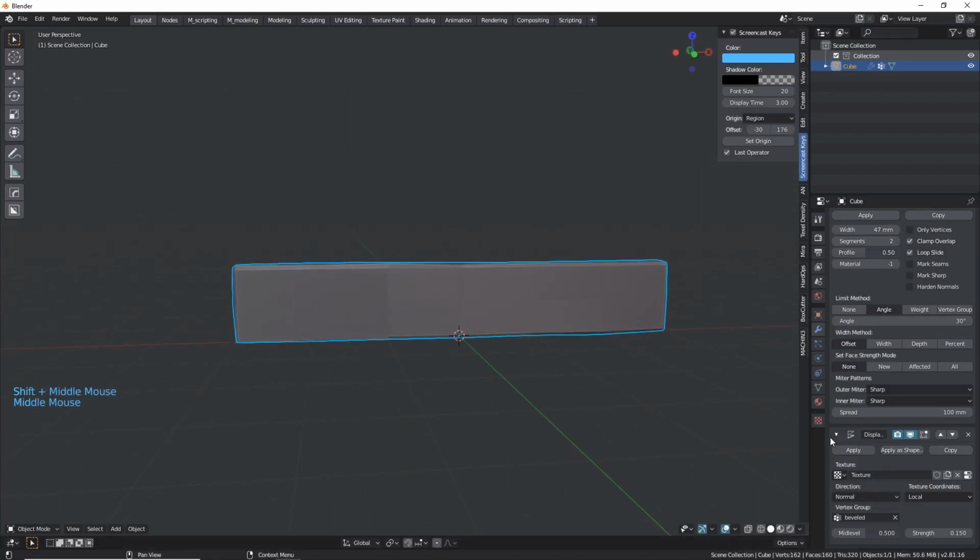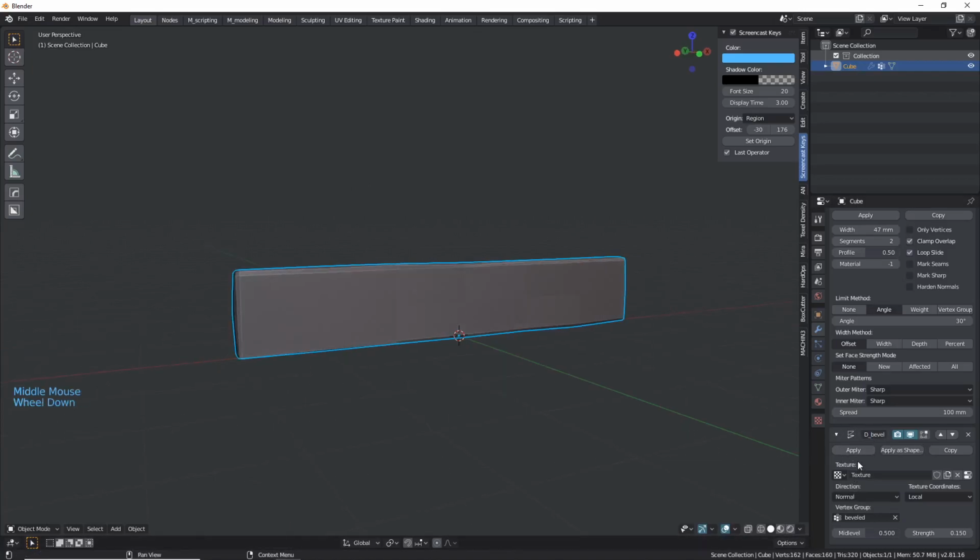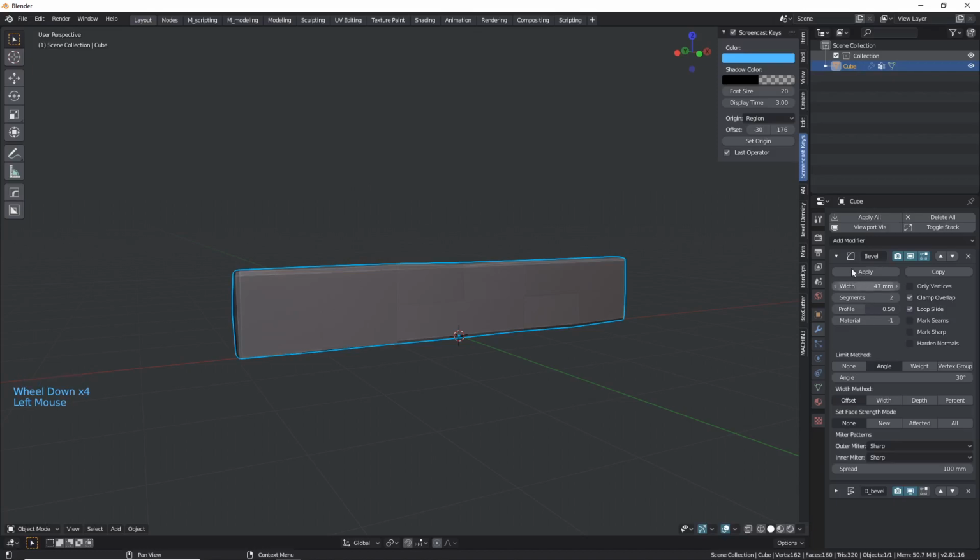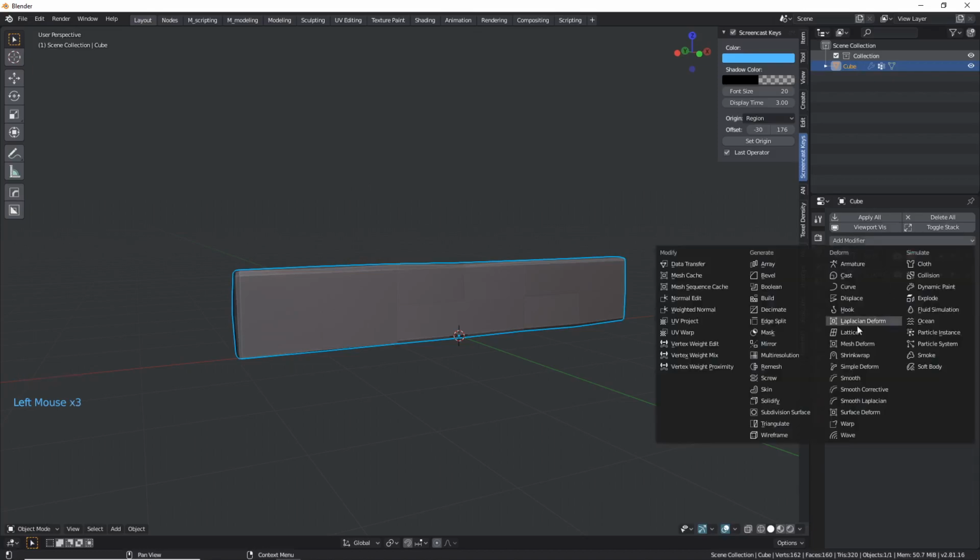I'm going to use another displace. So let's name this guy bevel. Let's make D for displace and then just say bevel. Okay, so displace the bevel. Cool. So let's collapse it. Collapse that guy as well.